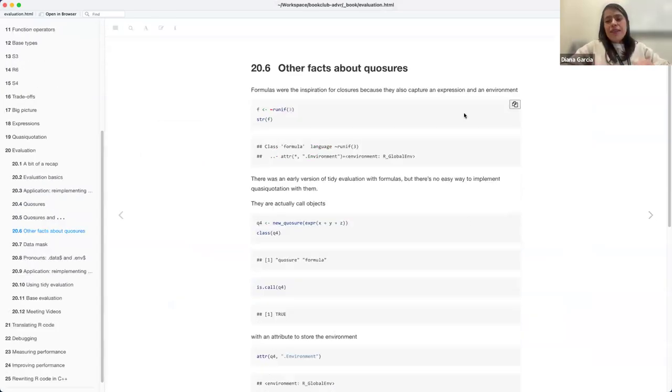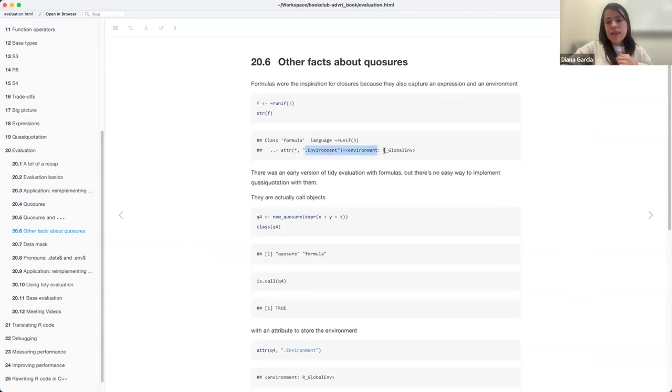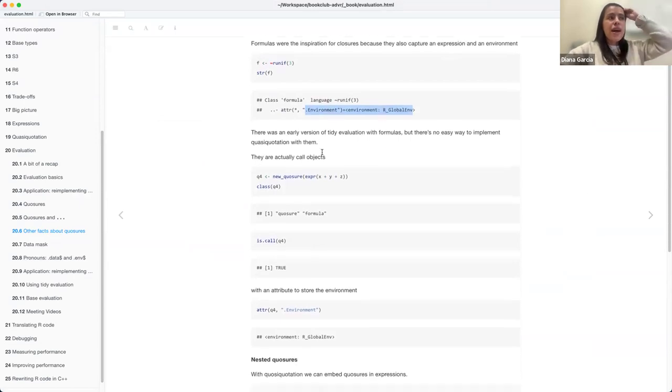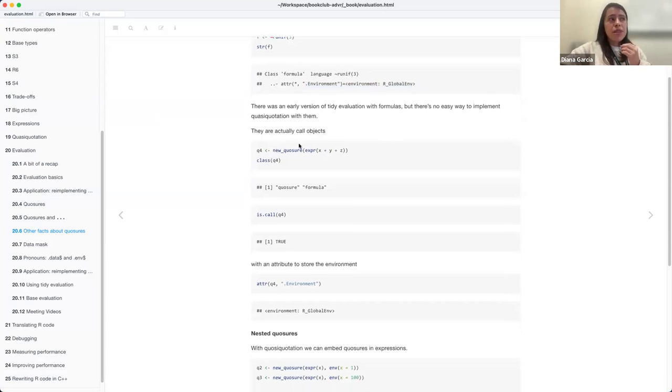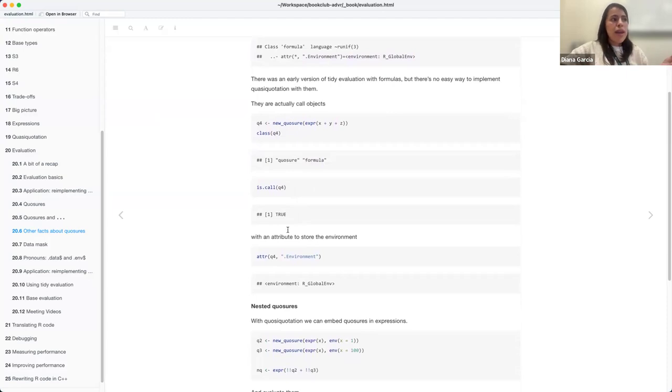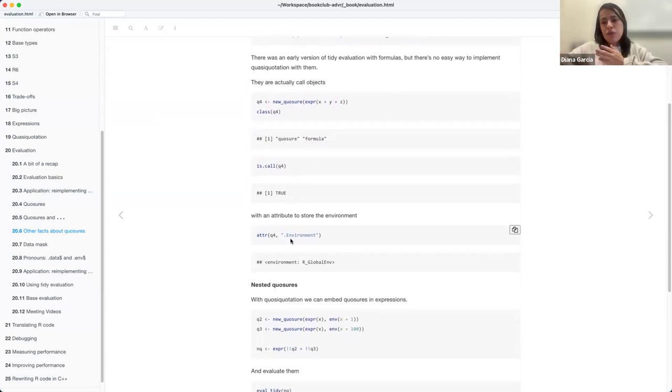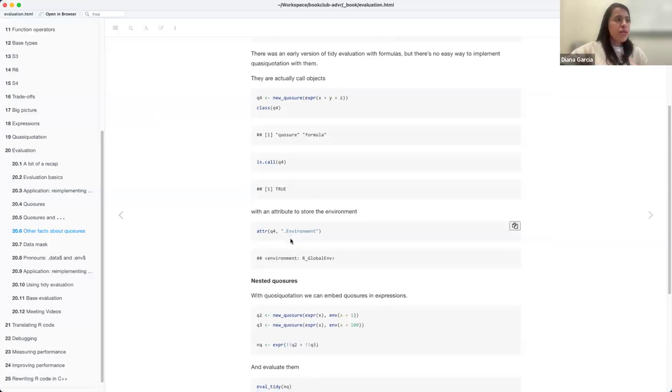Okay. Some other facts about quosures. Actually, formulas were the inspiration for quosures because they also capture the expression and the environment. If we print a formula, it will say the class is formula and it has an associated environment. The book said there was an early version of tidy evaluation using formulas, but it was really hard to implement quasiquotation, so they ended up not using formulas. Quosures are actually call objects. If we use class, we see they are a quosure and a formula, but if we use is_call, it returns true. It's a call object with an attribute to store the environment. That's what's under the hood.